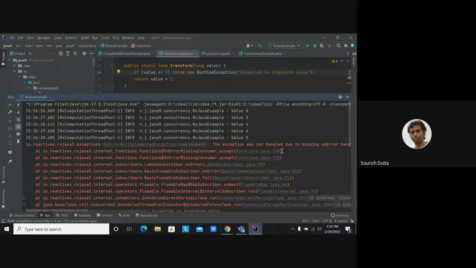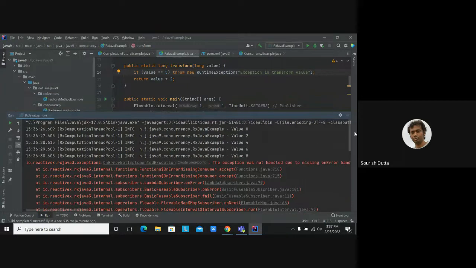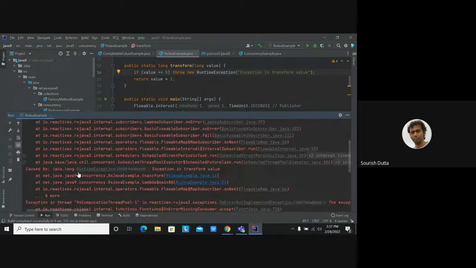It says no error, not implemented exception. There is no exception handling block for me, that is the on error, right? So that has been thrown from RxJava, that you have only consumed. But the root cause of the exception is that you have this runtime exception. Okay, so what can I now do?